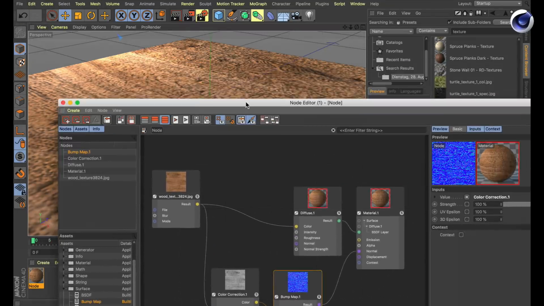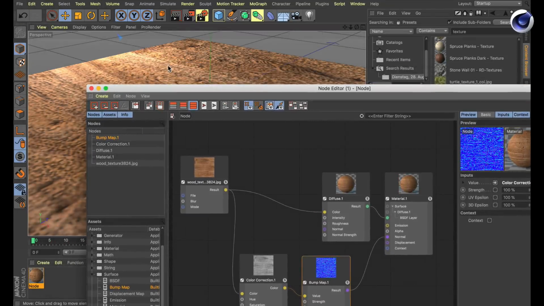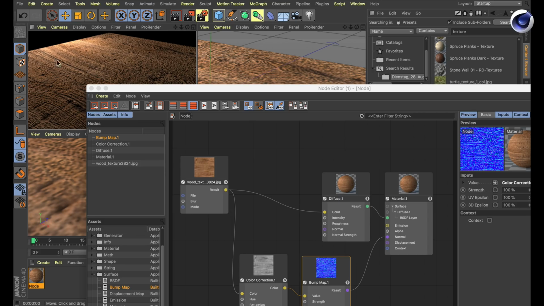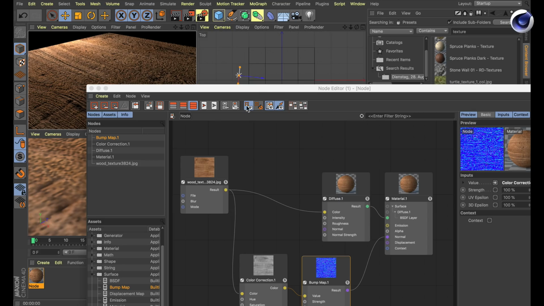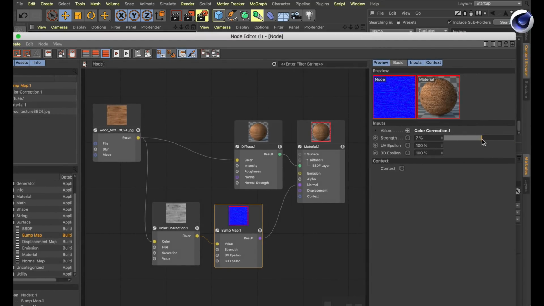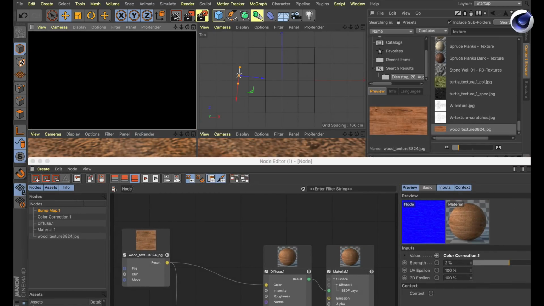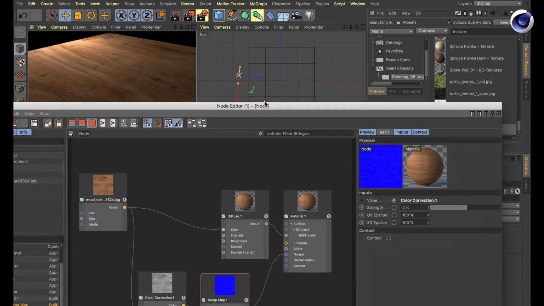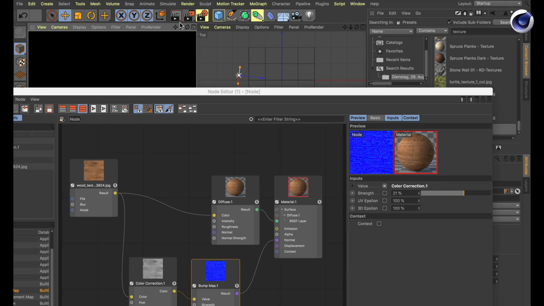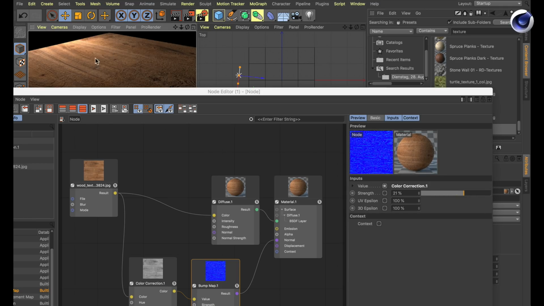Now if we have a look at the rendering here, maybe let's make the window a bit smaller and let's hit render once. Then you see that the bump is quite strong. So let's bring it down, bring down the strength to something like 2% or so, and let's render again. Maybe this was a bit too much. And maybe let's bring it up again. Yeah, now we can see it.